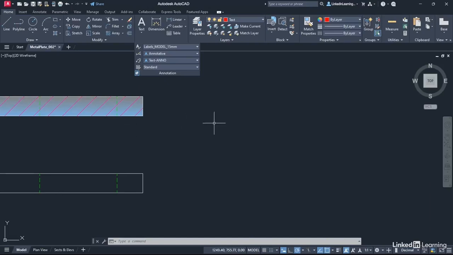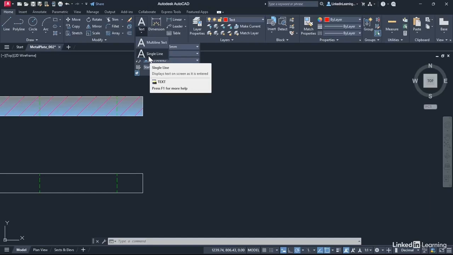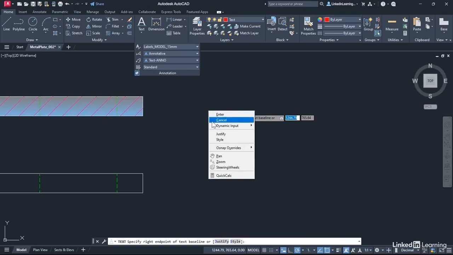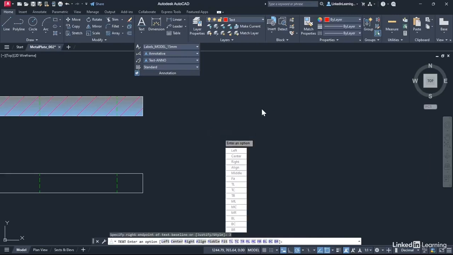Now we've got the labels model 15mm as the current text style there. So we're going to click on the text flyout here and select single line text. Come into the drawing area, and then we're going to right click and select justify. Now there's lots of different justifications for single line text: left, center, right, and so on. You then get to these weird ones with abbreviations like TL, TC, and so on. If I say that TL is top left, TC is top center, and so on, you start to get the idea of what they are.